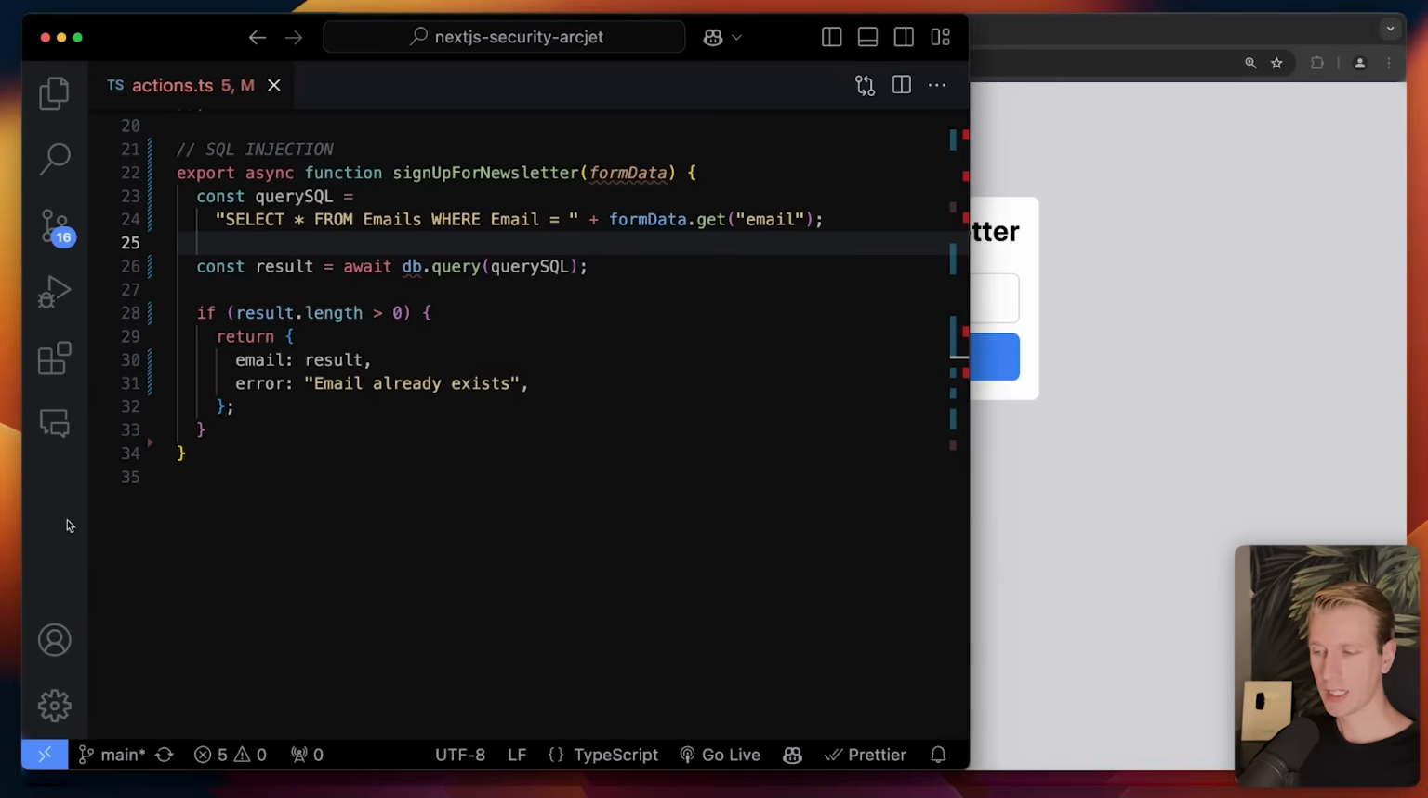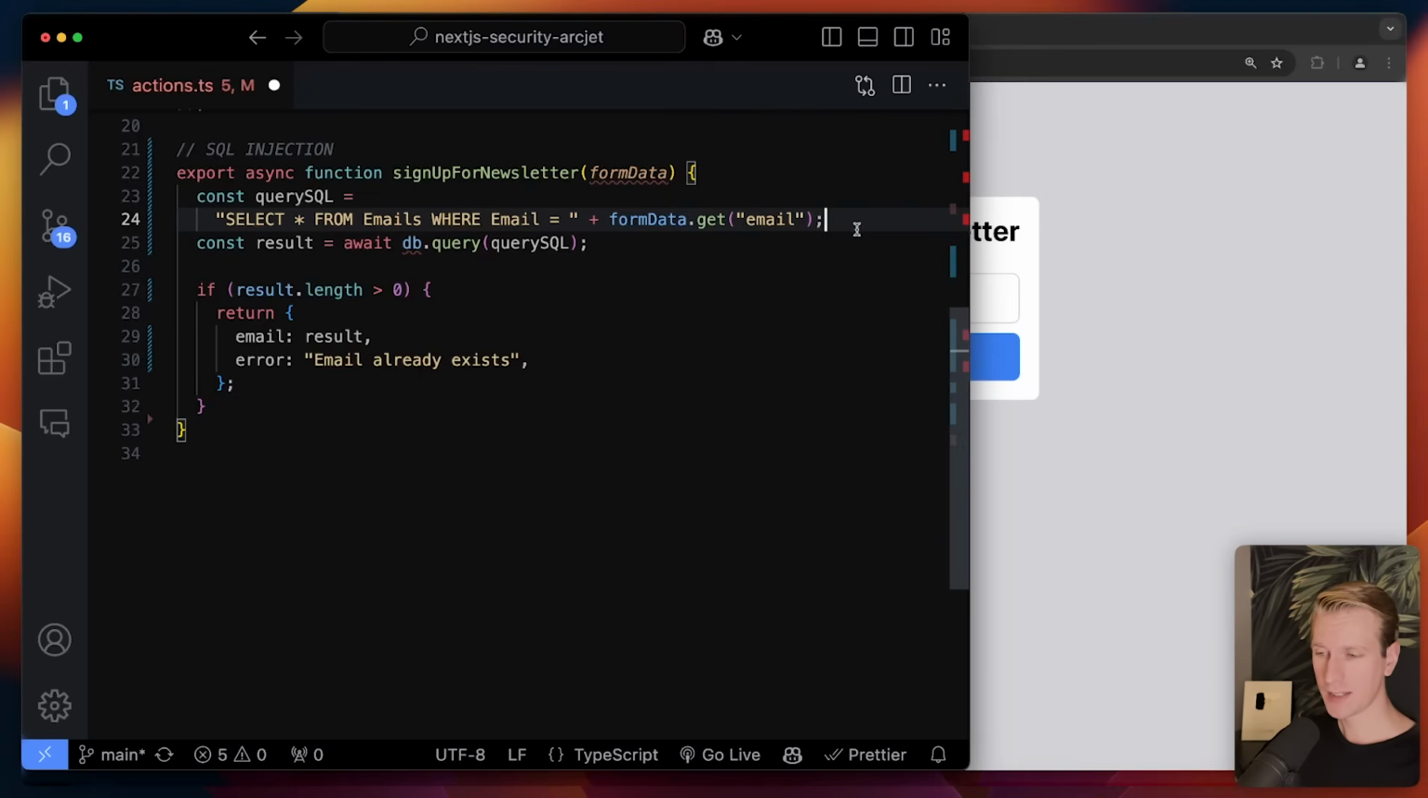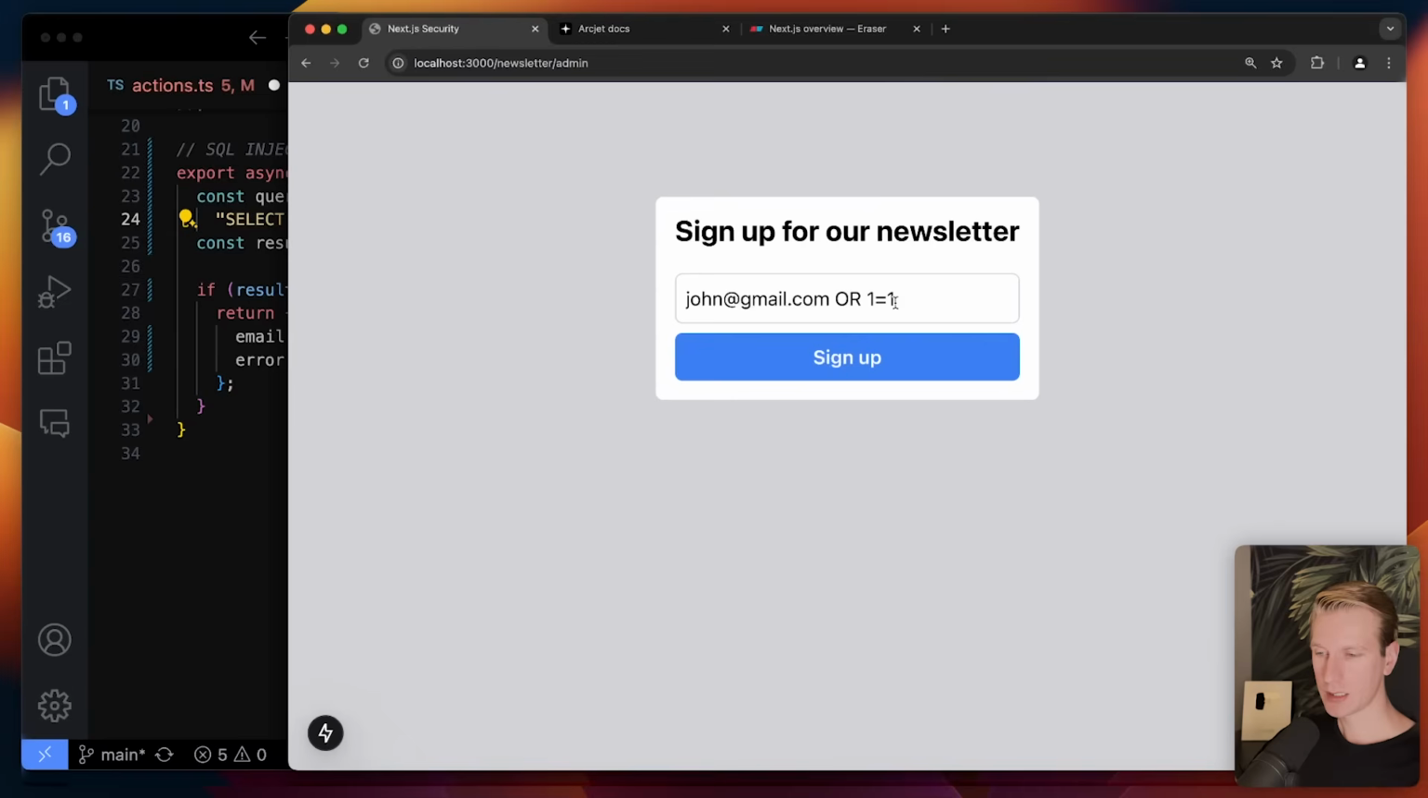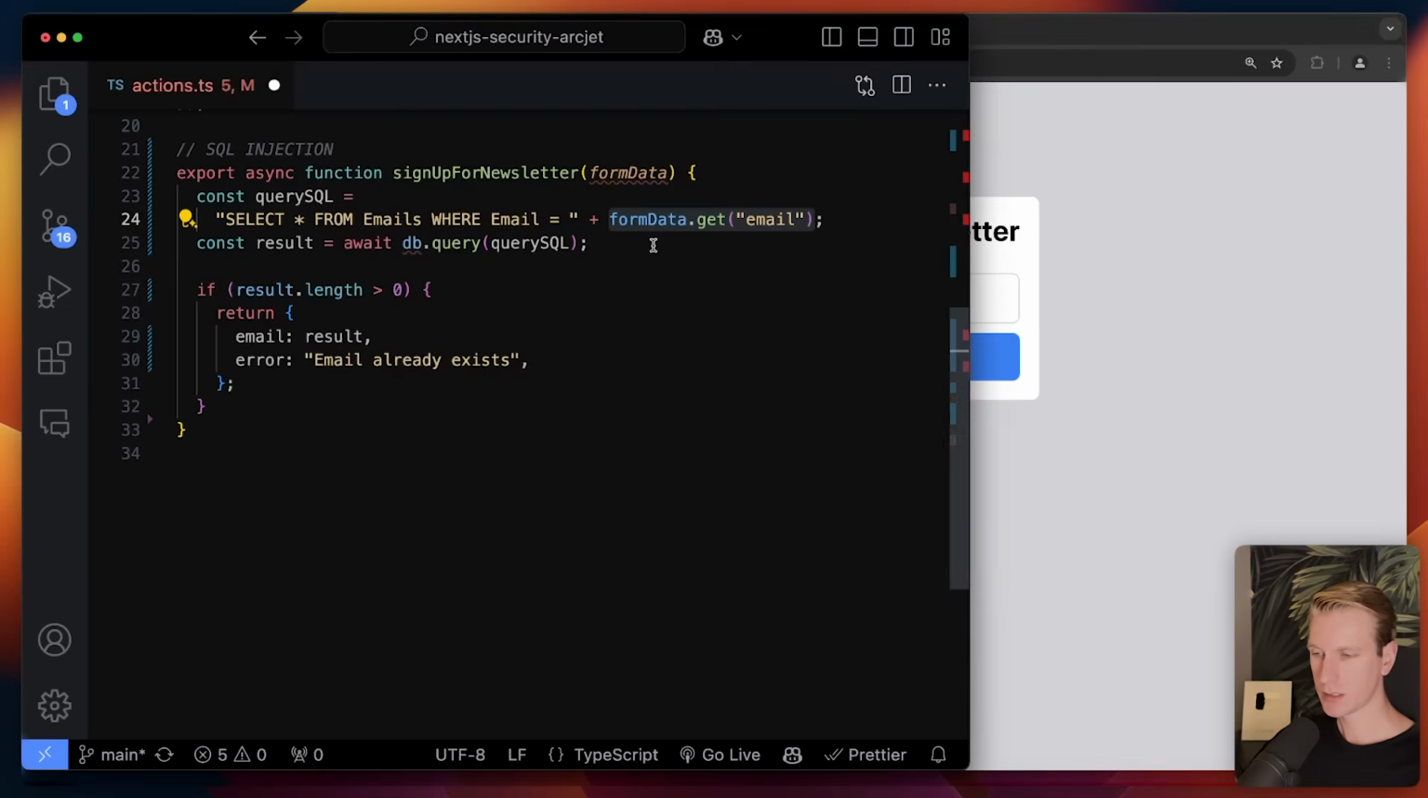If you are using, for example, raw SQL on your backend, when you get that email value, what we would get is something like this, right? So now the query would be select everything from emails where the email is actually john@gmail.com or 1 equals 1. Well, this is always true. This could return all of the emails from your database because 1 is always 1. So it's going to select all the emails.